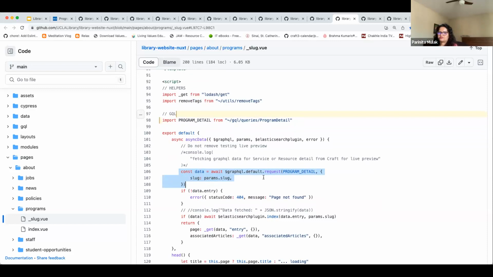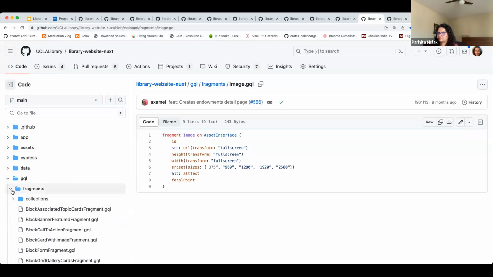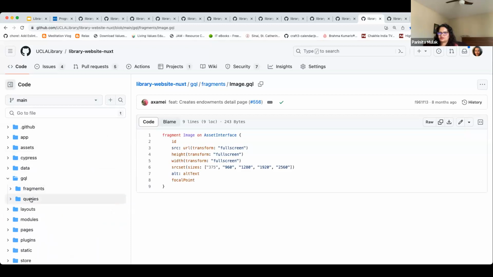So let's look at the GraphQL folder, where we have defined our queries and fragments. Under the GraphQL folder here, we have fragments and queries. Before I jump into GraphQL specifically, I'm not sure how many of you know about GraphQL. GraphQL and REST are two different approaches for designing and consuming APIs. REST is an architectural style for building APIs that is based on the principles of the web. GraphQL is a query language and runtime for APIs that was developed by Facebook.